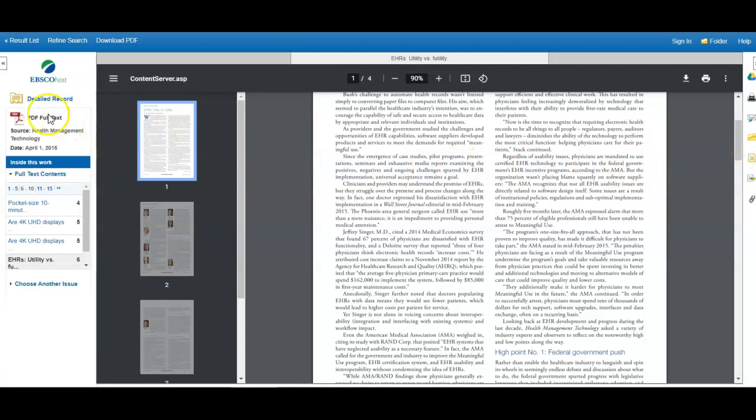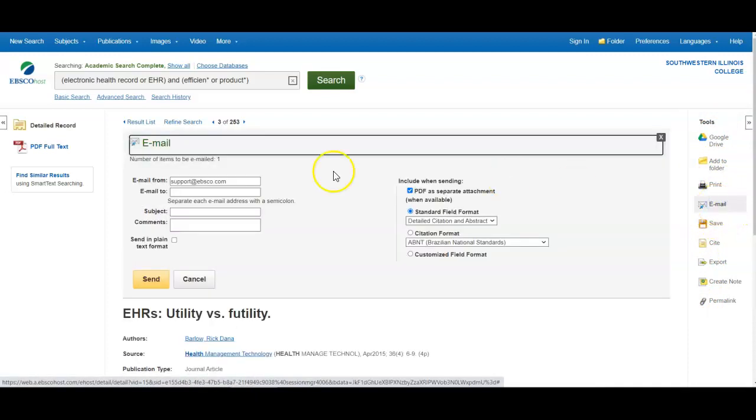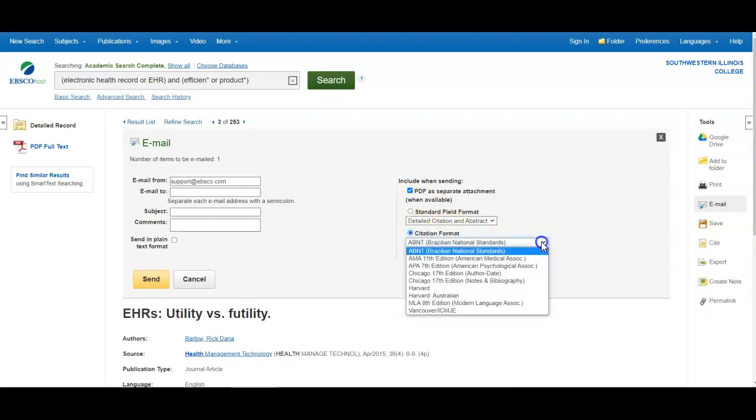I'm going to go back to the detailed record of that item. And you'll see that same tools menu sitting over here on the right. Okay, so let's say I want to email the article to myself. I can click on email, put my email address in the to window, maybe whatever subject I want to give it, and then it will send the full text file. And then I can also select citation format and choose a citation style, and then it will also send the citation of the article along with the full text.